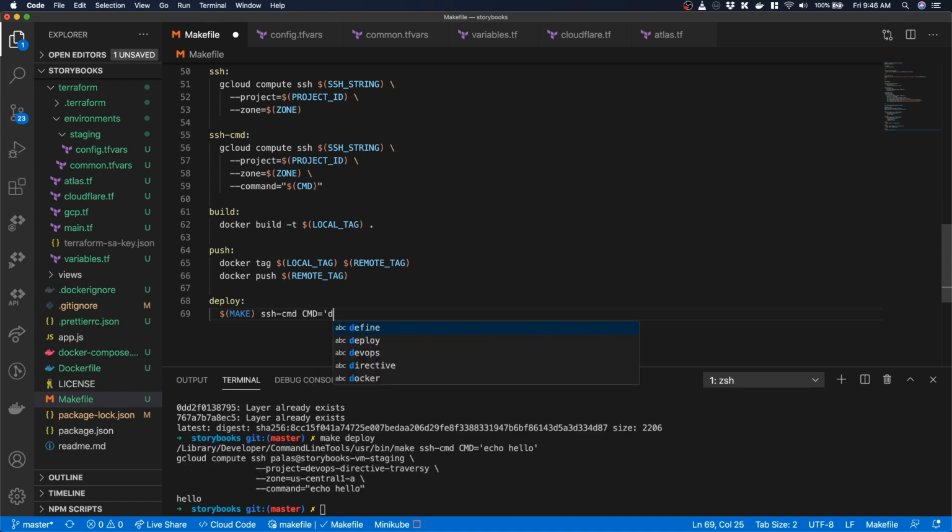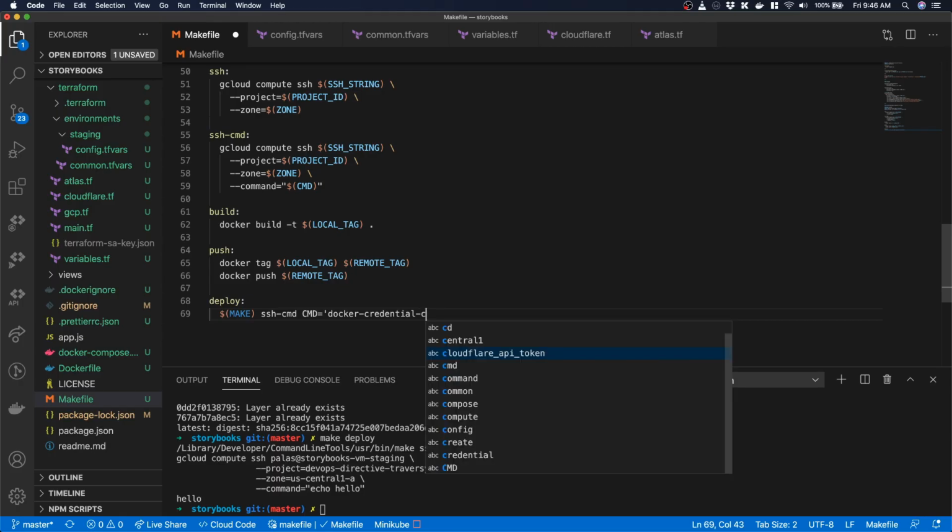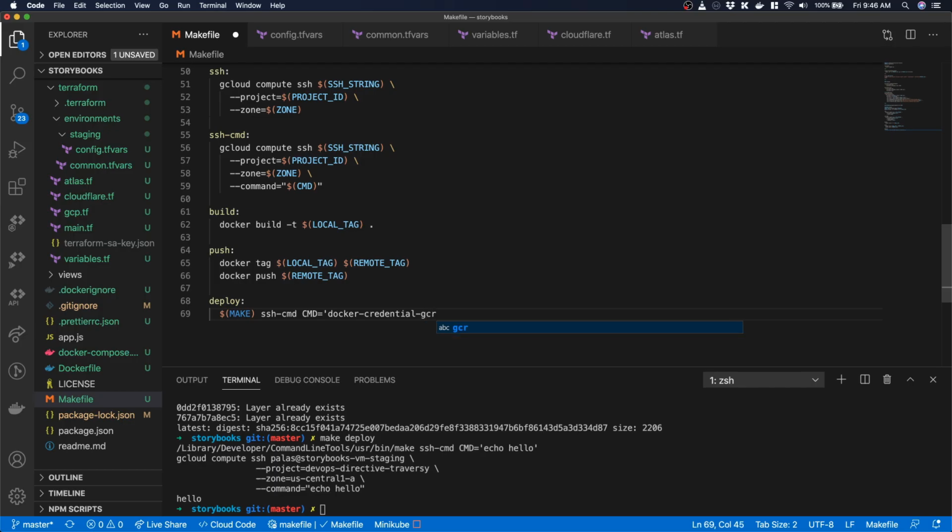The first command that we want to run is this docker-credential-gcr helper function, which will configure the Docker instance on our virtual machine to be able to authenticate to Google Container Registry. This is necessary because it's a private registry and we need to be authenticated in order to pull our Docker image. Technically, this command only needs to be run once on the virtual machine, so it could be moved to a startup script, but I'm just placing it here for convenience.